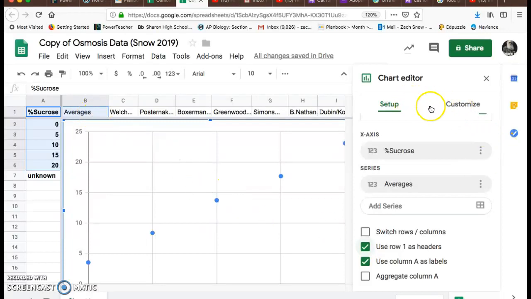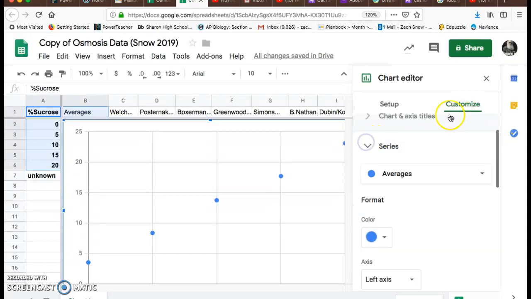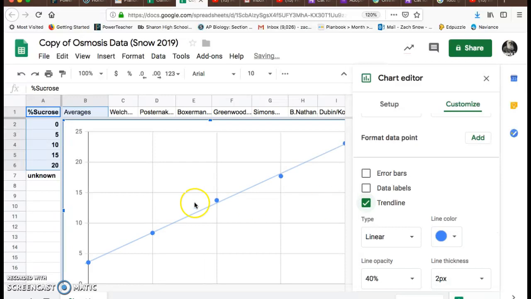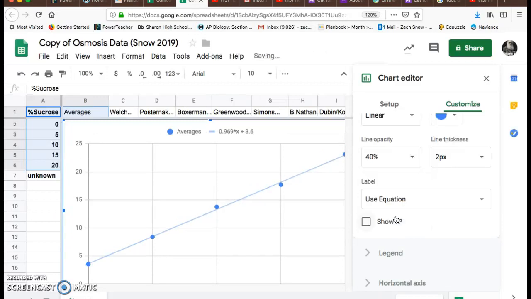I'm going to go to customize, customize series. Again, customize series, and now for the averages, I'm going to scroll down and click on trend line. Now we got a nice best fit line through there, and now all we need to do is scroll down a little more to click on label, because this is where I'm going to click on use equation.